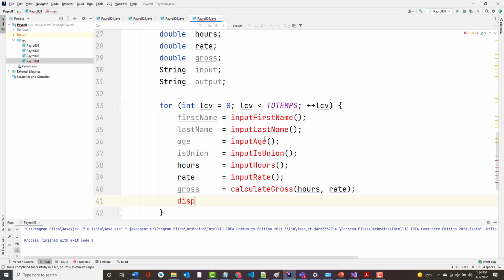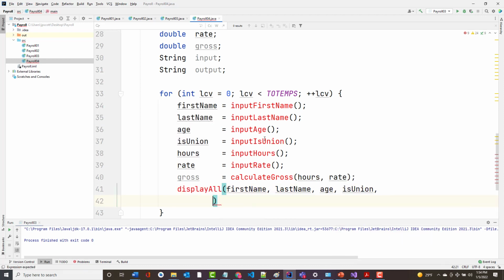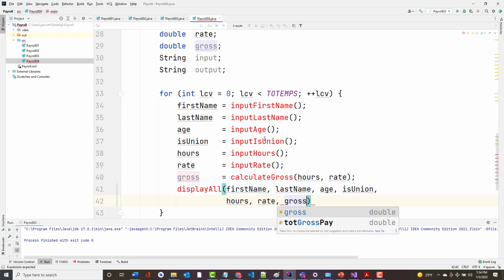And then we'll just write display all, and we'll pass in first name, last name, age, is union. I'll put it over 2 lines so you can read it. Hours, rate, and gross. Okay.